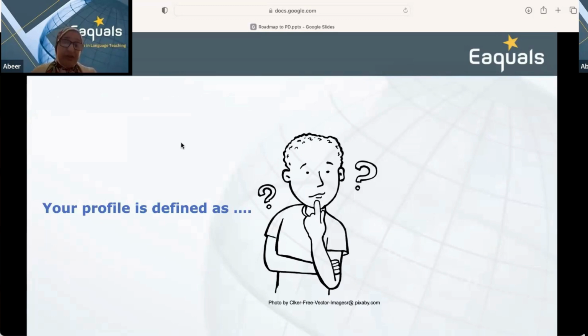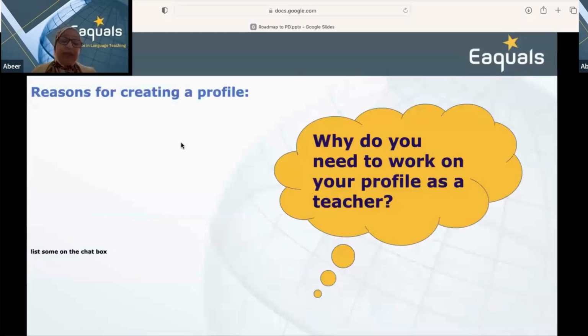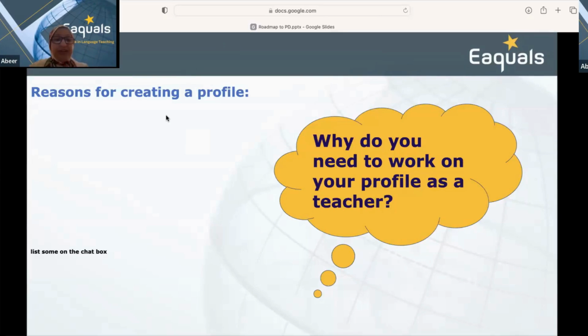So in order to do this, we need to think, why do I need to create a profile? What would be the reasons behind it? So why do you think we need to work on our profiles as language teachers? Believe it or not, sometimes we don't know what our potentials are until we sit down and write them. So let's see what reasons there are.